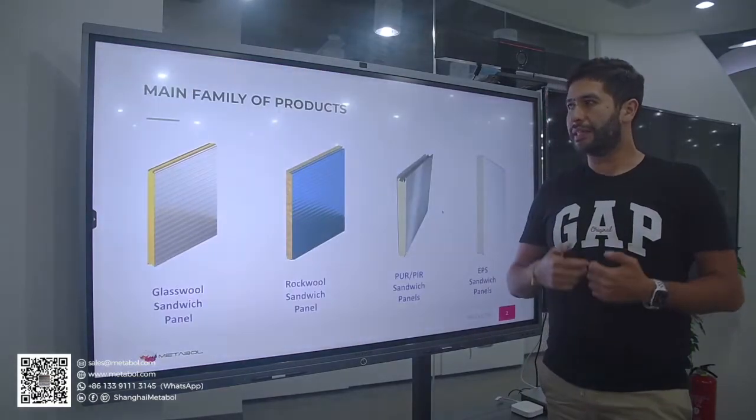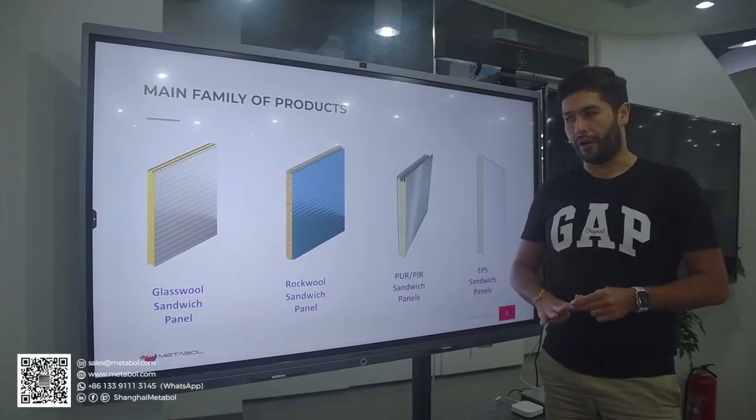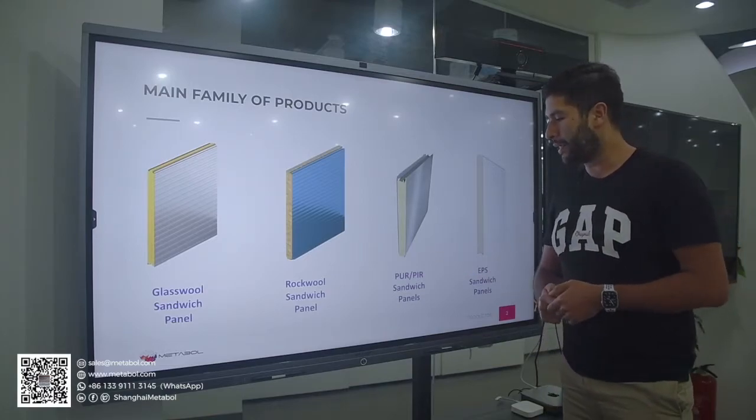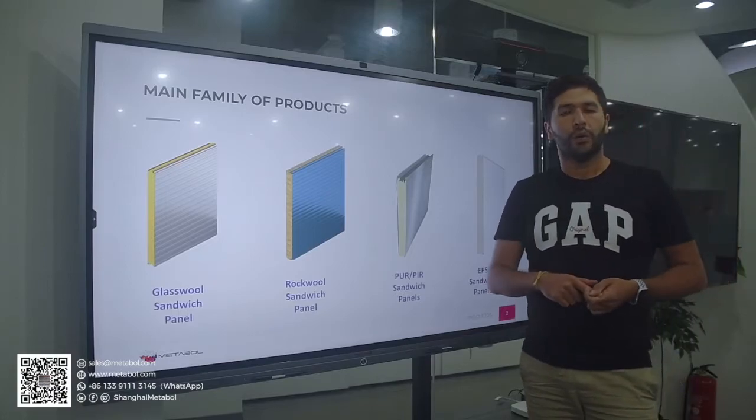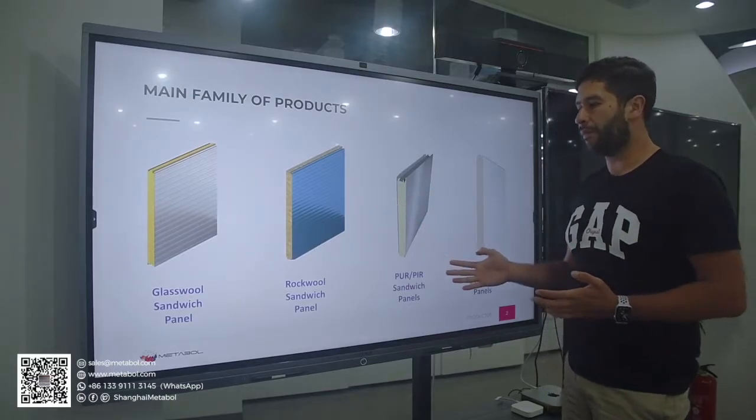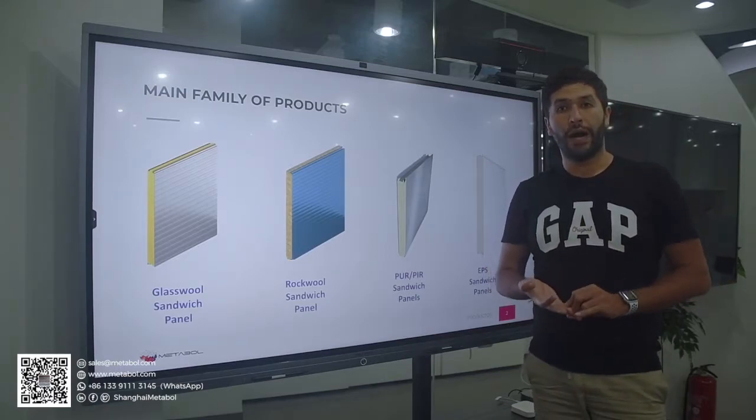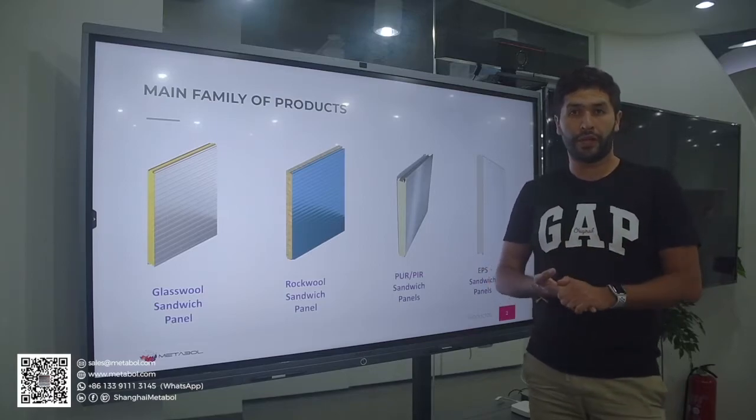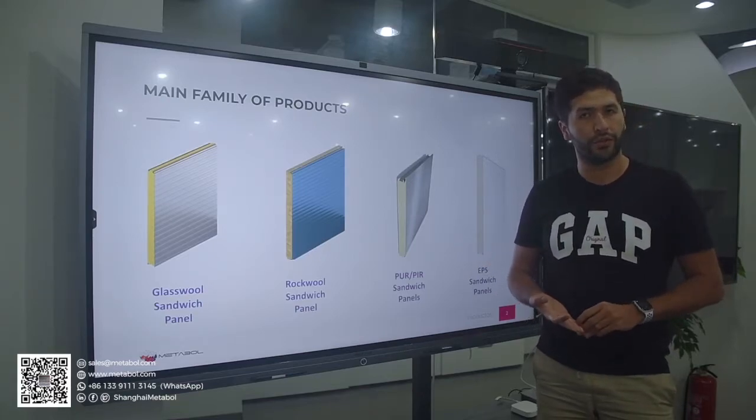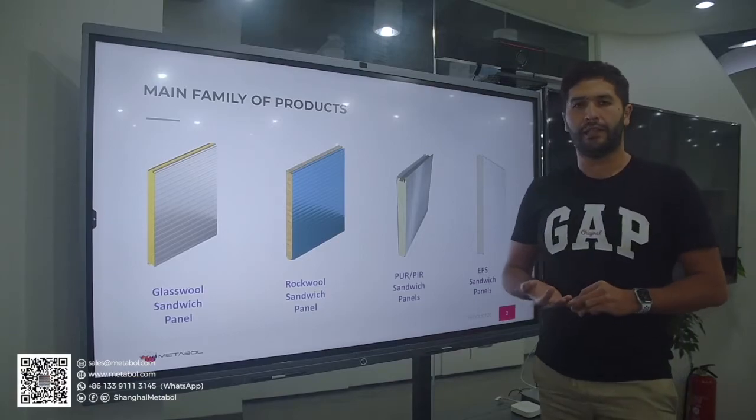Let's start with the different families of products. As you can see here, we have four different families of products. The first one is the glass wool sandwich panel, the one on your left, then the rock wool sandwich panel, the PUR, PIR, and the EPS sandwich panel. It's really important that you understand that each type belongs to a different type of insulation. Depending on your project or your client, we might suggest each one of them. Of course, the insulation capacity of each is different, as well as the technical specifications.